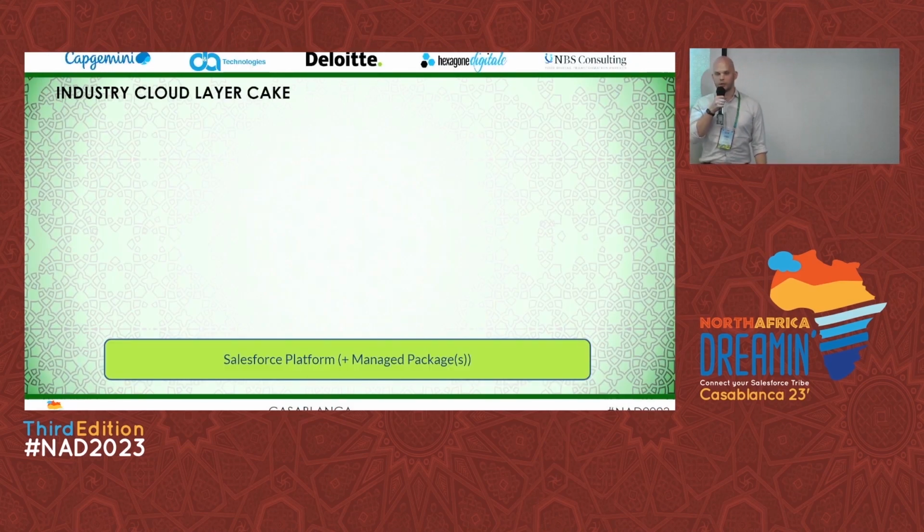So the general layout of all of the industry clouds, they follow the same pattern. At the very bottom, we have the Salesforce platform, and the majority of the industry clouds also have a managed package or multiple managed packages that make up the industry clouds. Some of the newer industry clouds, or just generally a lot of the industry clouds, are moving into retiring the managed package and moving everything into core. So all of the business logic, all of the data model objects, everything will be in core. So I think if I give this presentation 2 or 3 years from now, we'll probably get rid of the managed package and everything will just be in the core platform.